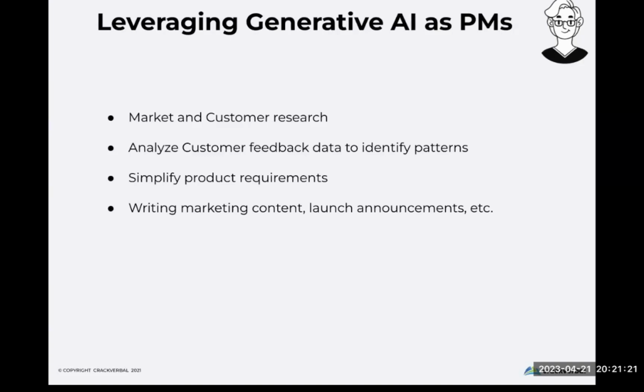Then another thing that I try to do is analyze customer feedback data. When you have a product, customers give a lot of feedback. There's tons of feedback coming in, tons of reviews, tons of responses, and sometimes you want to identify patterns, right? You don't want to read through all of that feedback. You want to see if there are broad patterns that come out of it, right? That's another area where I throw all the feedback into generative AI, ChatGPT.